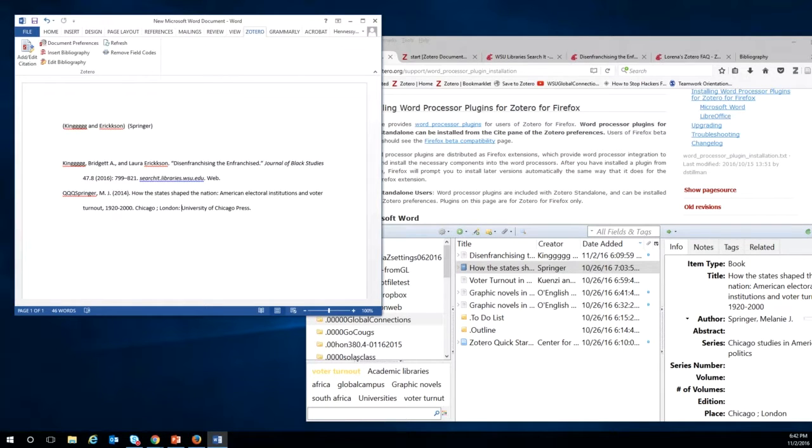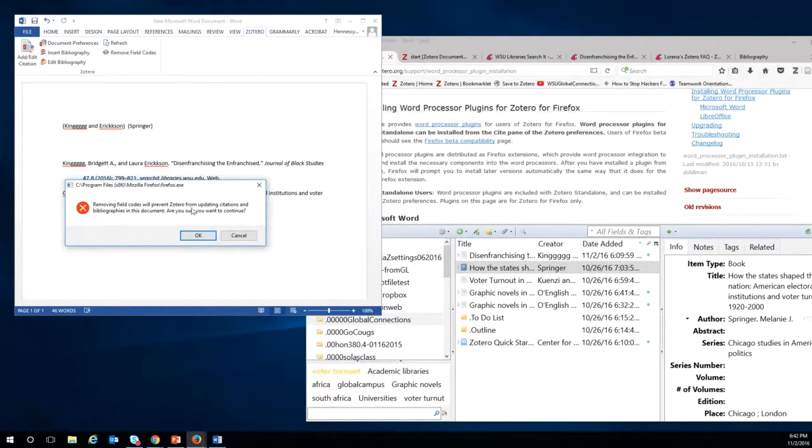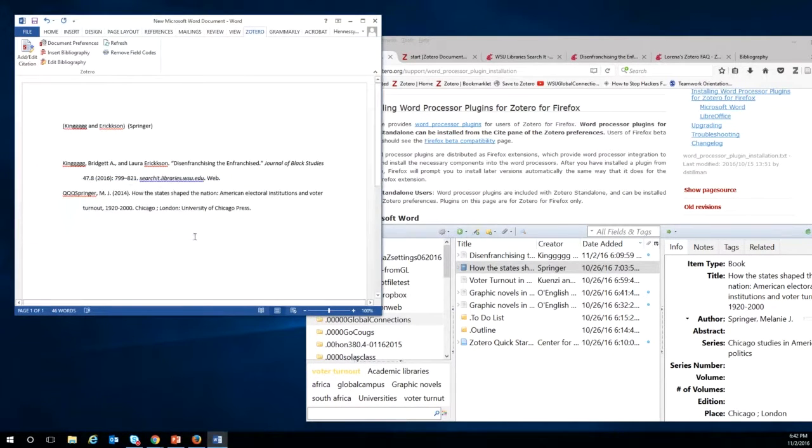So for the version of your article or your paper that you're submitting to a professor or to a journal, you should probably always use a flattened one. And you can see I'm going to click on remove field codes, and it's going to tell me, let's see if I can share this over here. There we are. Removing field codes will prevent Zotero from updating citations and bibliographies in this document. Are you sure you want to continue? I say yes. Now this is just a Word document. No Zotero connection whatsoever. Although if I wanted to, I could start adding Zotero stuff down here as well.